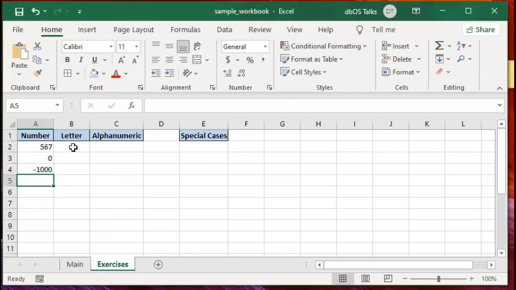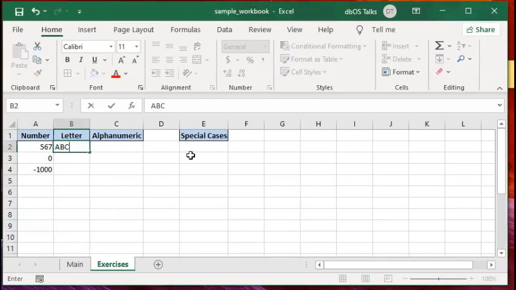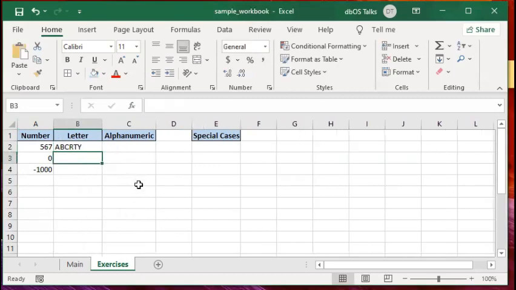Now let's try entering a letter. Let's say a letter or letters. Let's say ABC, RTY. Okay, I will just widen the cell. I will enter another, maybe a few letters. SDF, OKN. Now I have entered purely letters on column B.